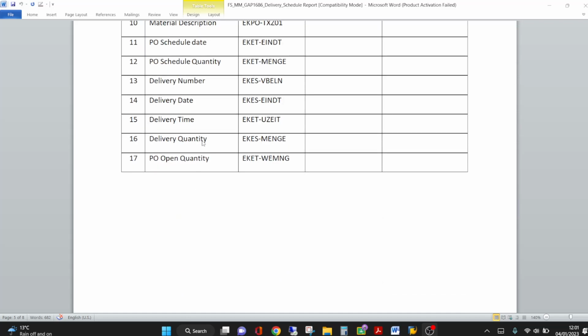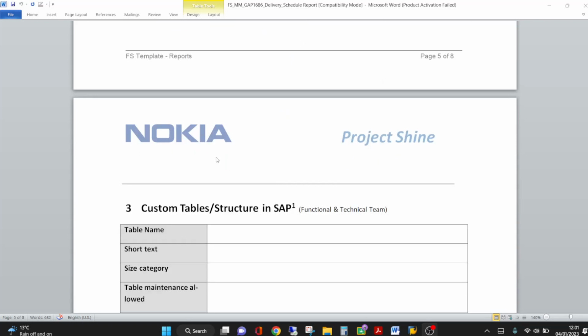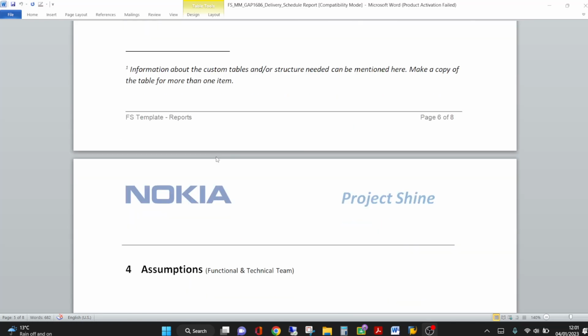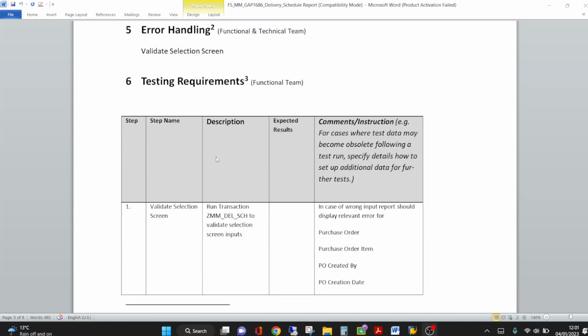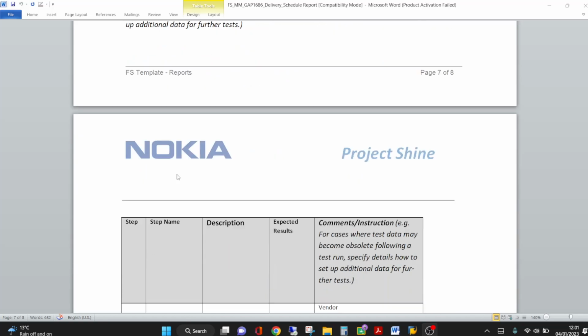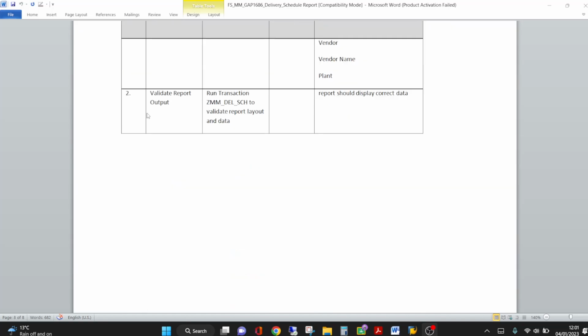Open quantity, deliver quantity. And in the functional specification, finally we will do the testing. So first of all, we'll do the validation on the selection screen. Whatever the user is giving as input should be correct. Otherwise, display the error message. And for a successful step, the report should run and display the correct data.